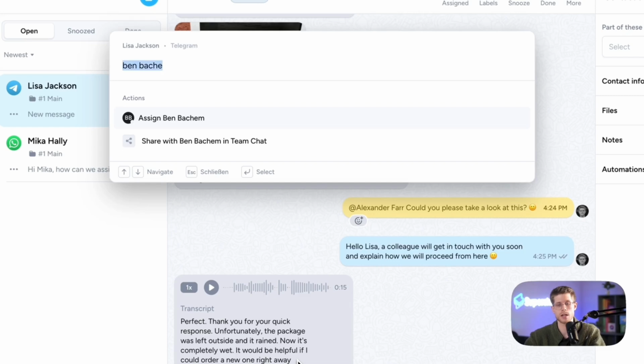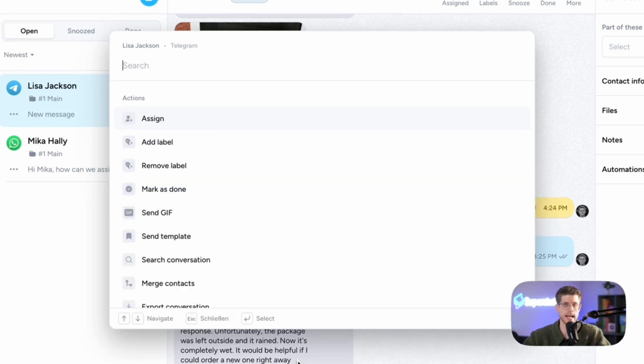And this really works across all actions like assigning, adding the contact to contact list, labels, sending out templates, and so on and so forth. So definitely worth checking out because this makes you a lot faster.